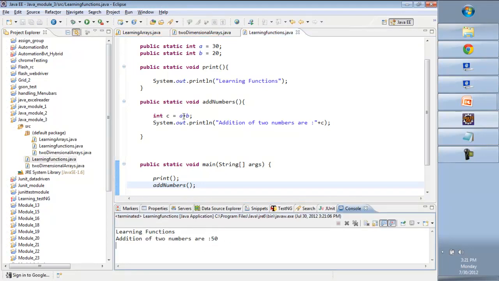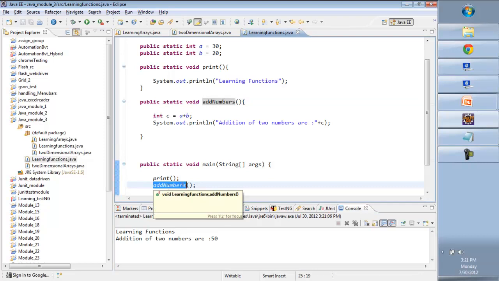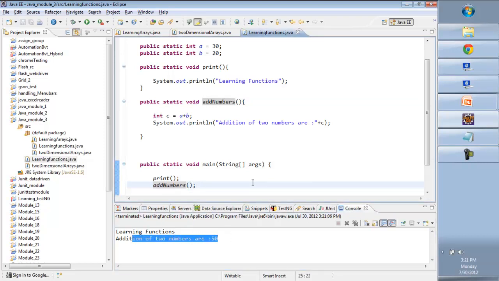So it will take these values from here and calculate them inside the method, and when I call this method, it will print the addition of two numbers are 50, right? I'll let you know why I have added the static keyword here in the next chapter. There are other ways of adding the numbers, and that is to pass them in the form of an argument. So how will we do that?